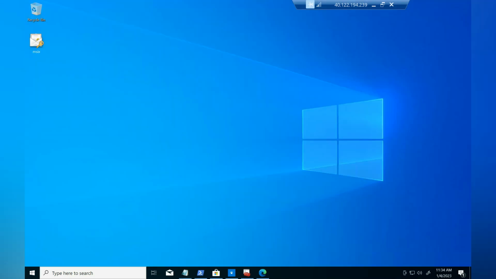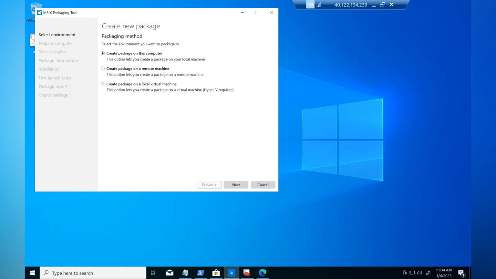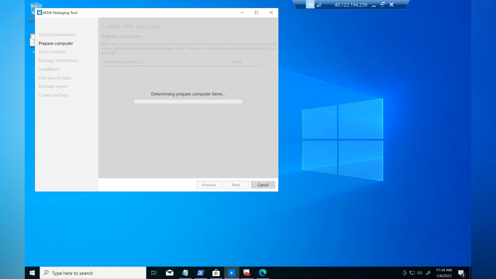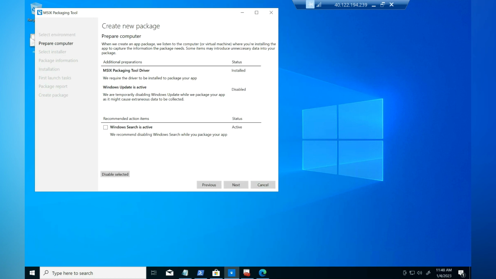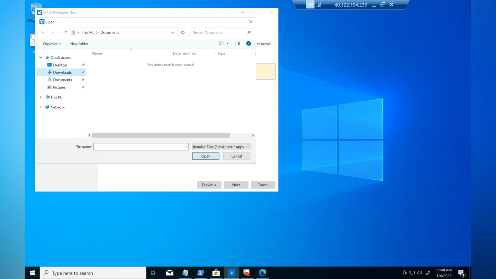Let's launch the packaging tool and select application package. Once we select, we need to select create package on this computer. Click next. Here for the time being, Windows Search is active, and we have to disable this service. Then click next. Here we need to select our setup file, which is our 7-zip exe. I'm going to select this.